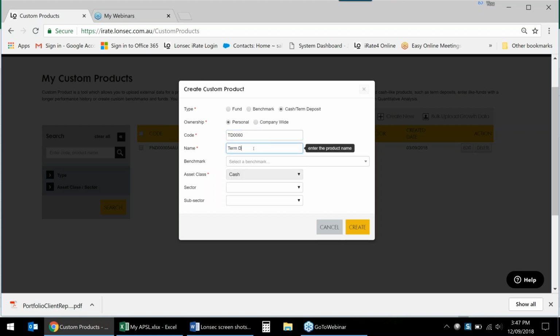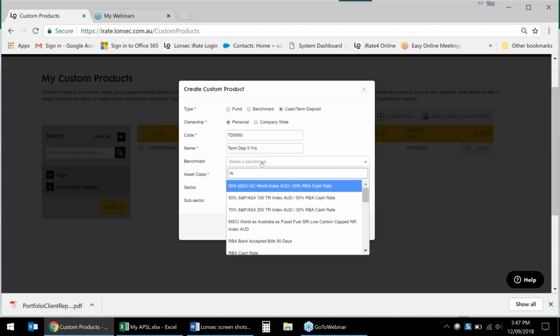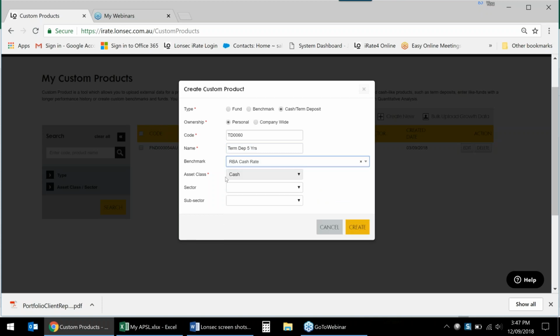Just call it term deposit, so I know what it's relating to. 5Y or S. It will then ask you if you want to select a relative benchmark. Now I'm just going to do it, have the RBA cash rate. Then you have asset class.